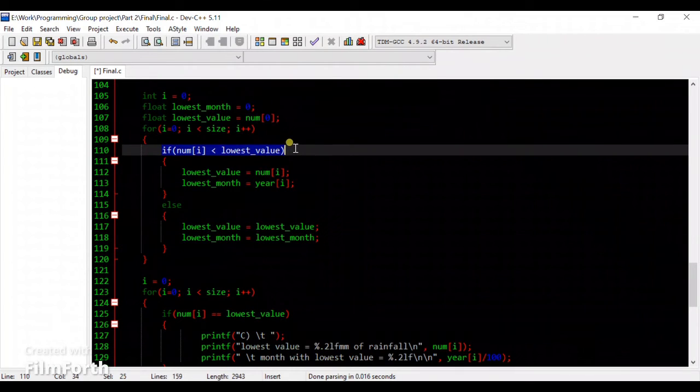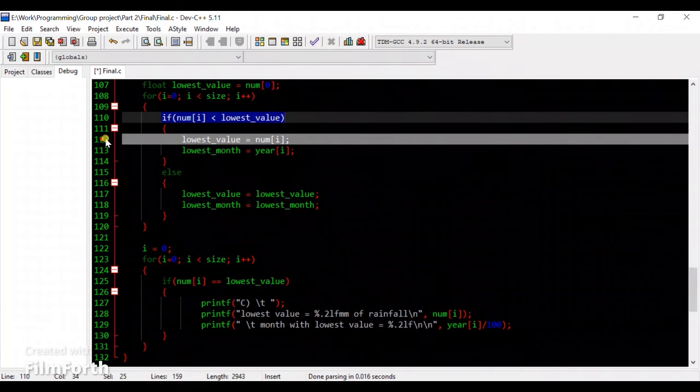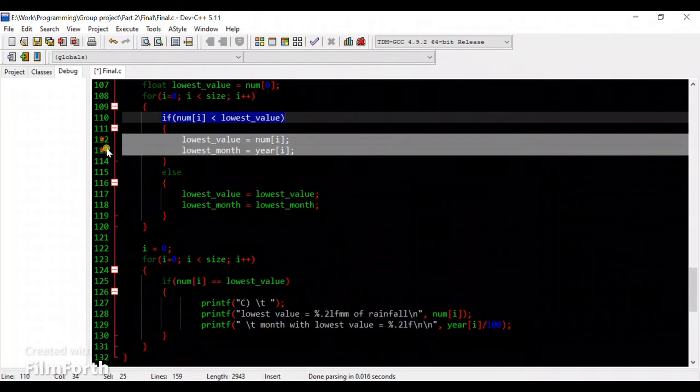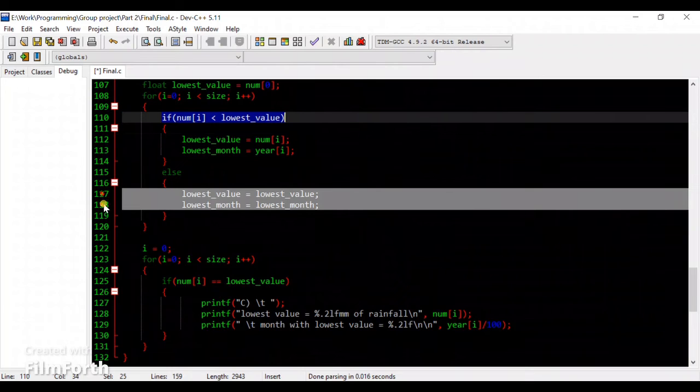I have an if statement that is then checking if the number currently being read is now lower than the lowest value, which is currently at the very start set to the first value of the array. And then if this is true, then the lowest value is now rewritten as the value being read, and the lowest month as the month of the same placement. And again, if it is false, then they just remain the same.